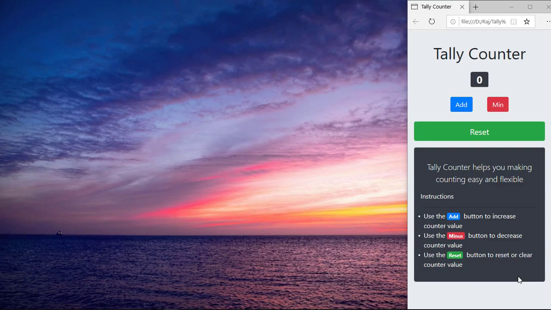And in today's video we're going to be building a tally counter in pure vanilla JavaScript. This is a very simple application that you can go through in this video, because it covers the basics of JavaScript, some DOM manipulation and working with functions. So it's not a very advanced application.